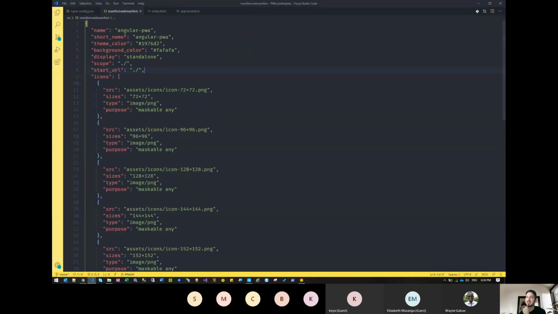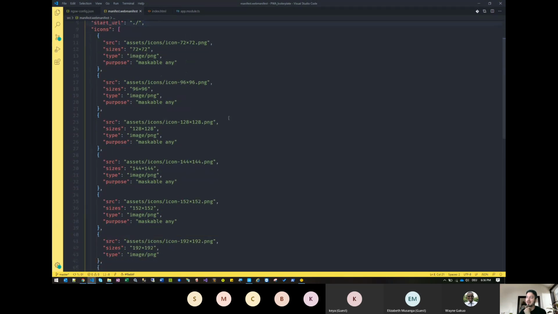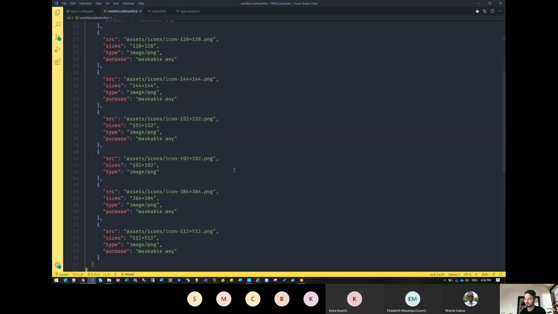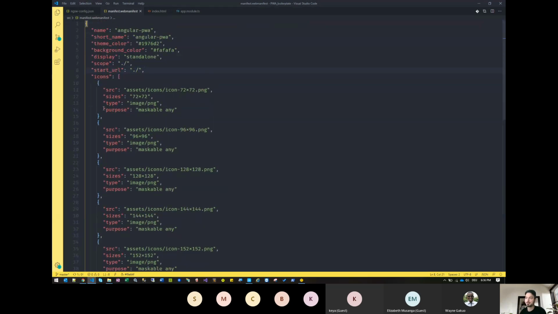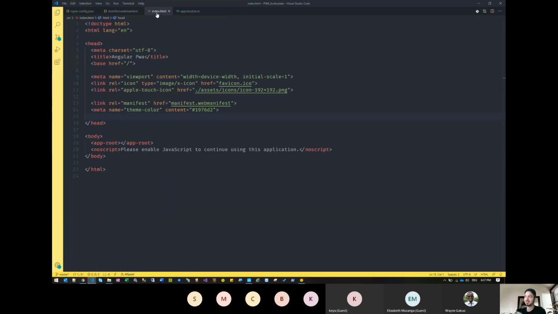Another file that is created for us is the manifest file, the one we saw before. Angular by default provides the Angular logo, and we can see here multiple sizes. The purpose is a new property that has been introduced since Angular 9, and maskable is also a new value that has been introduced. These are just default values that we can of course customize according to our project, but otherwise we can leave it as it is. This web manifest is then registered in the index.html. We can see it here, and this is also done automatically for us.